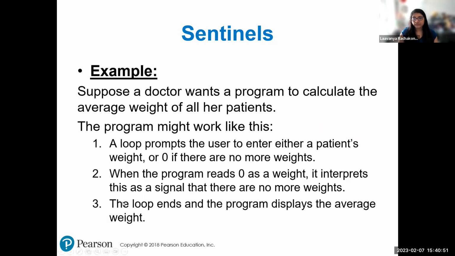So consider a scenario where a doctor is performing some calculations here, the average weight of all her patients. So the program might work like this. A loop prompts the user to enter the patient's weight. Let's say there are 10 patients, and the user has entered 10 patients' weights. And if the user enters the next value as 0, that will be the sentinel 0, because no person can weigh 0.